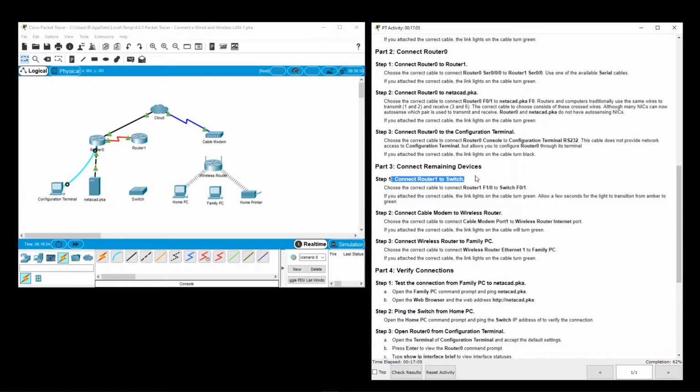Now we're going to connect router 1 to the switch down here. And to do that, we can use a straight through cable because remember, these are not similar devices. If we were using an Ethernet cable to connect router to router, for example, that would require a crossover. If we connect switch to switch, that would require a crossover. But in this case, we're connecting router to switch. They are technically different end devices, so we can use a straight through cable here.